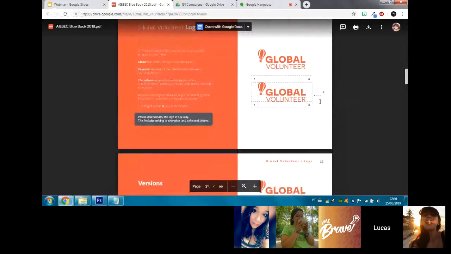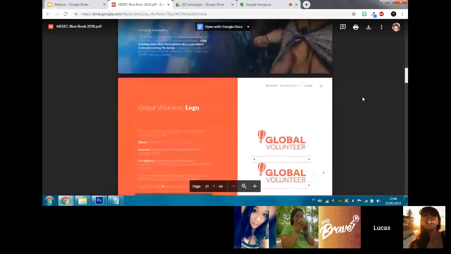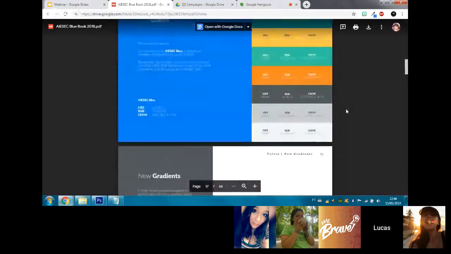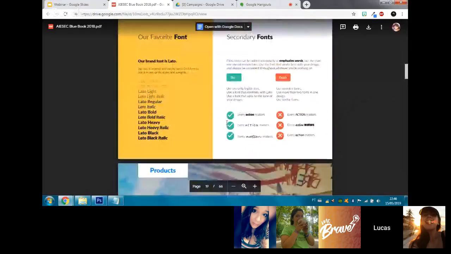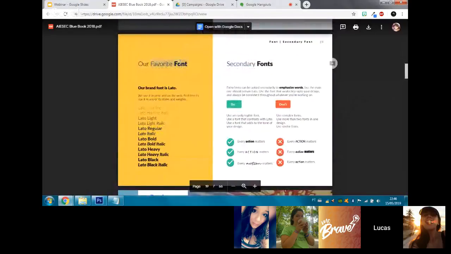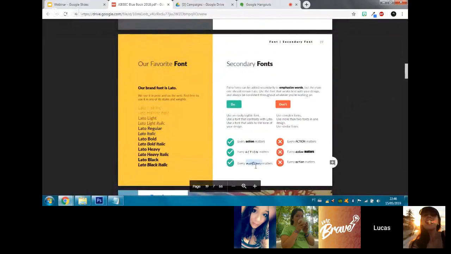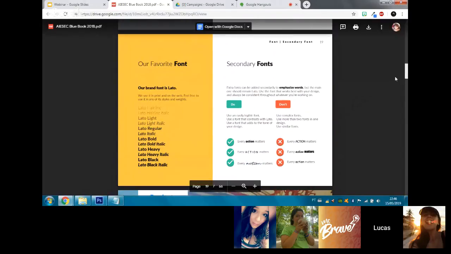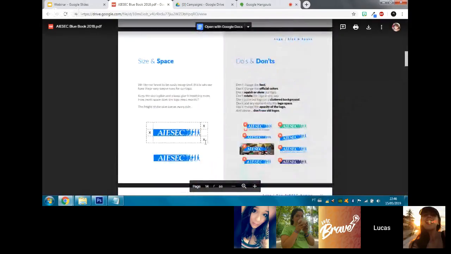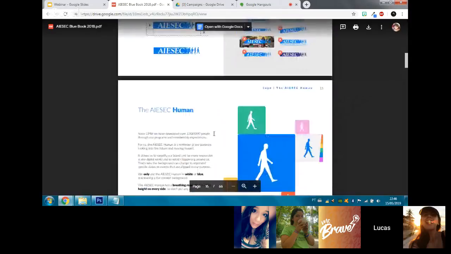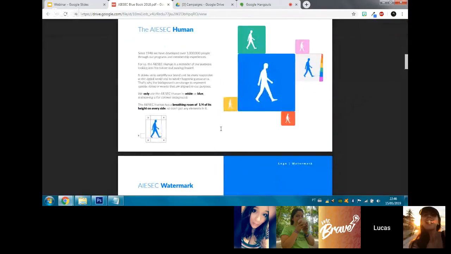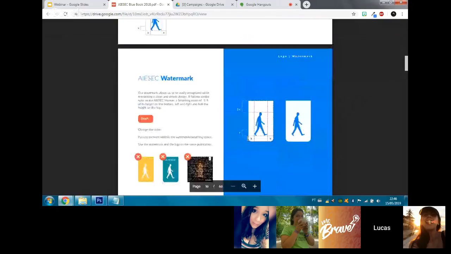So I think that's the most important of Blue Book, using the font like this, using Lato as the main font, and then only one other font for the text that pops up, and the logo. The logo is important.